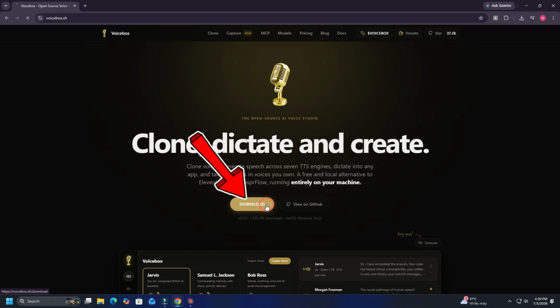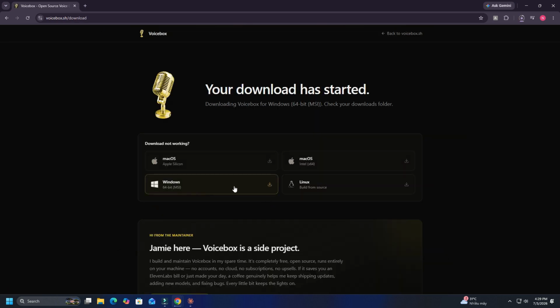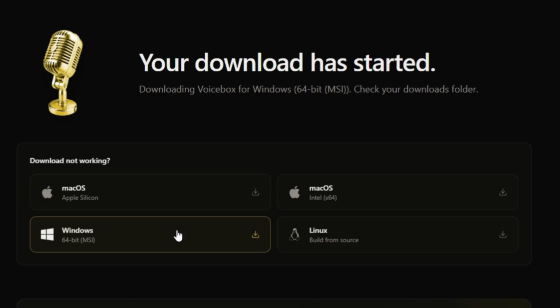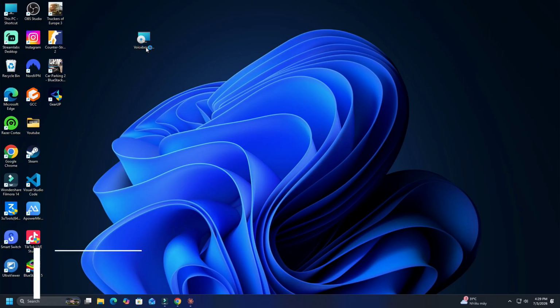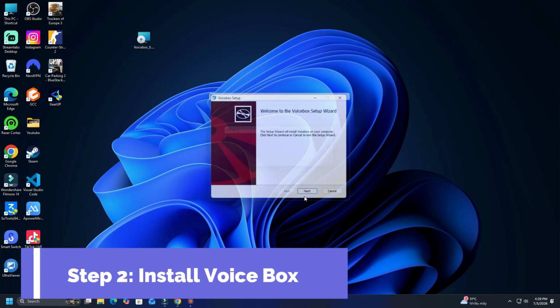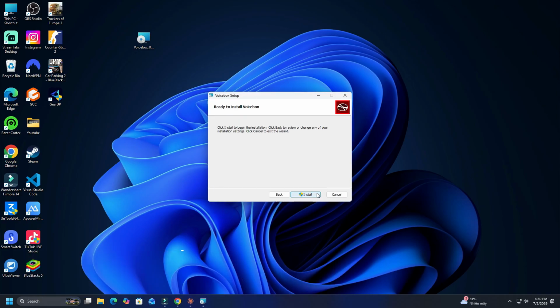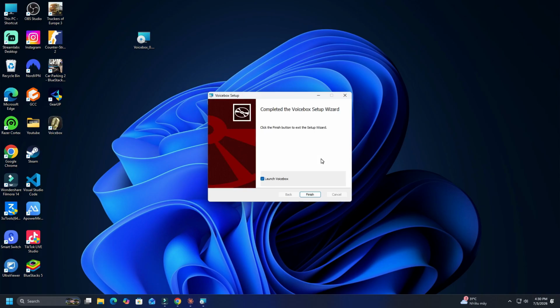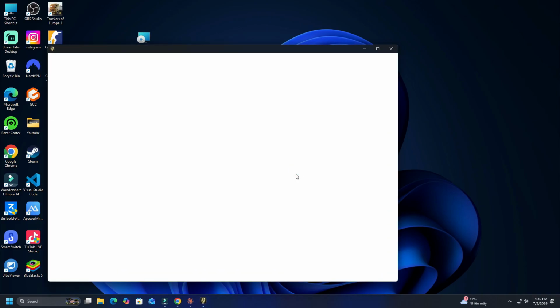Go to the official website, then click Download. Choose your operating system. For me, I'm using Windows. Wait for the installer to finish downloading. Once the download is complete, install it just like any other software. After the installation, open the program.